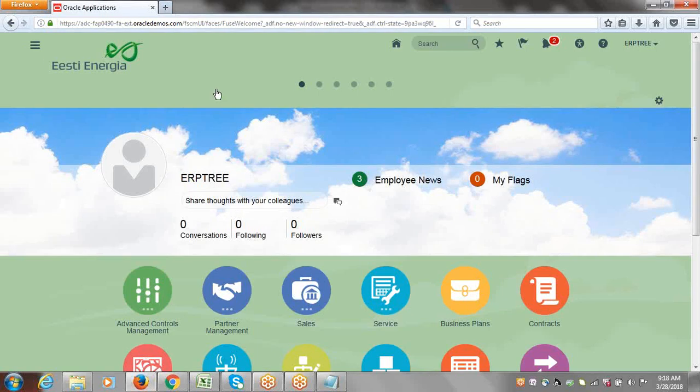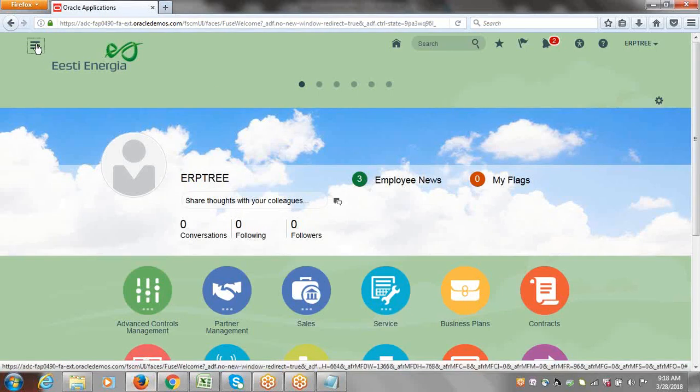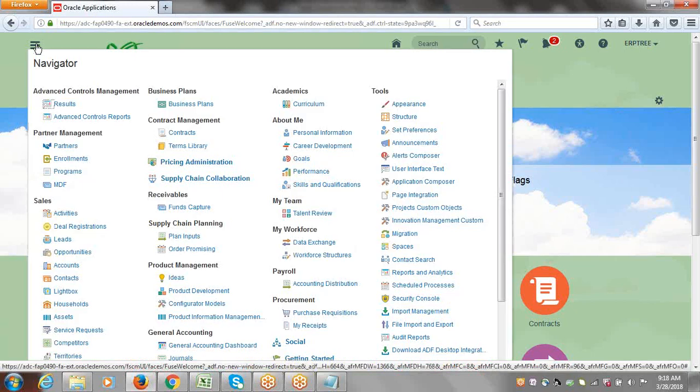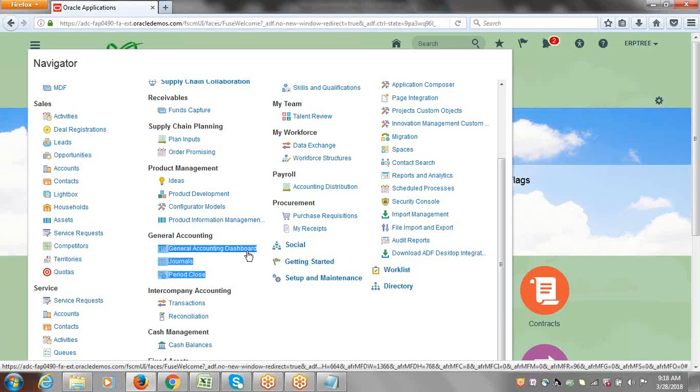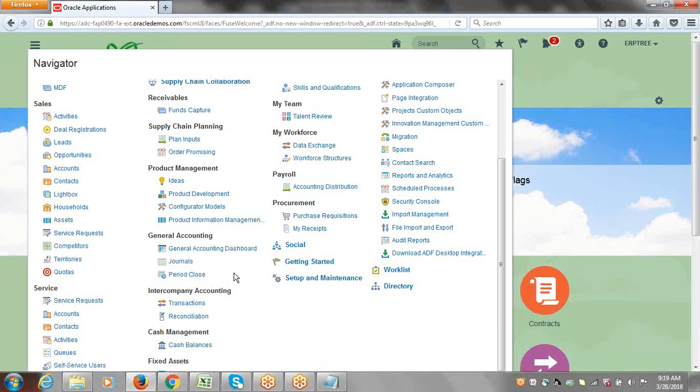Fine. Now you can go to the navigator. Within the navigator, you can see the section called general accounting. This is added because of those 5 roles. Those roles add the general accounting dashboard, journals and period close. When we work on GL, we'll go through all this in a very detailed level and work on the relevant functions.